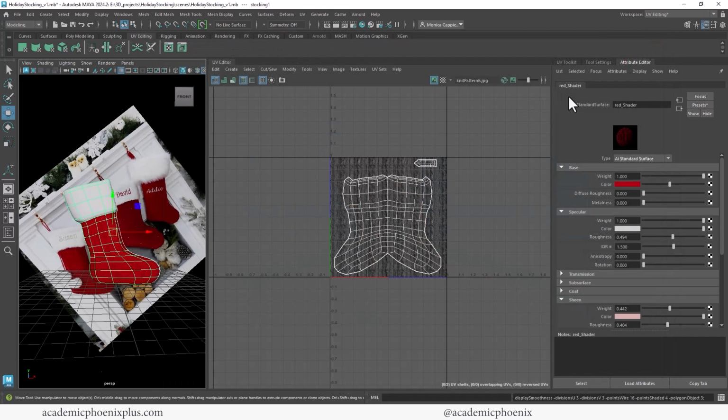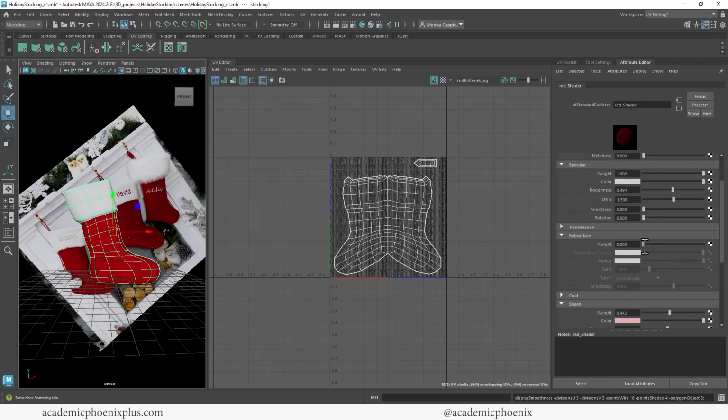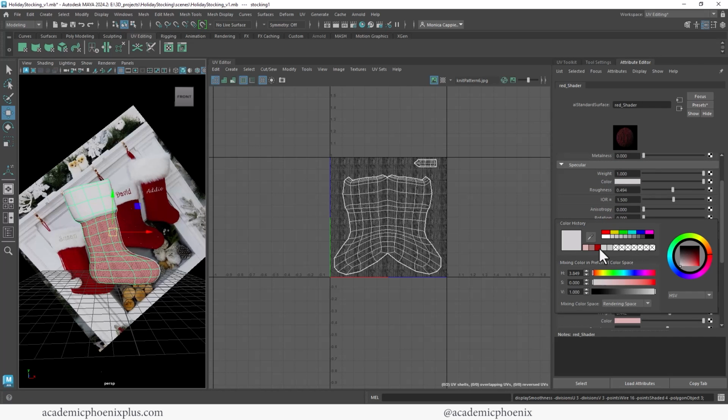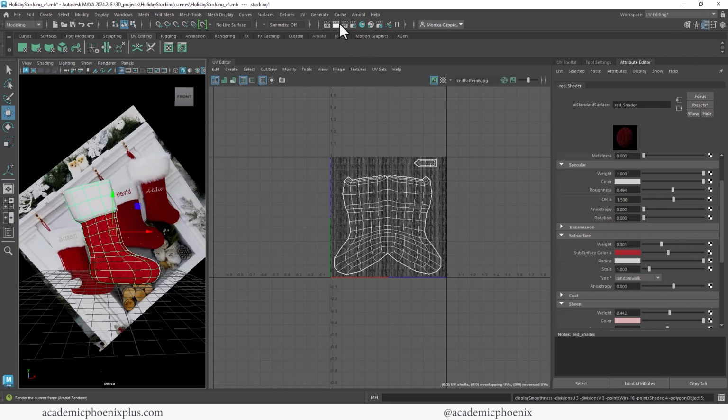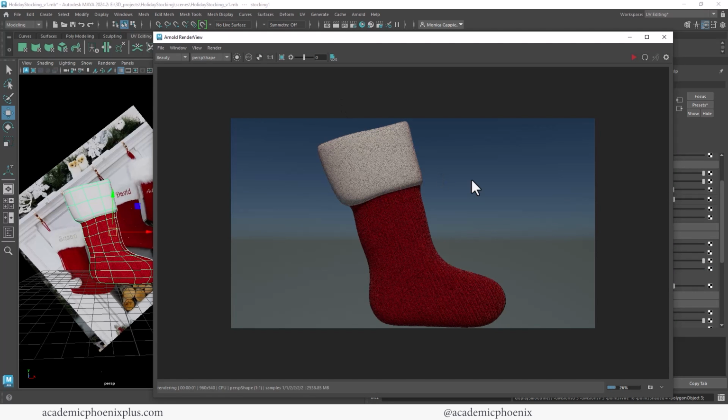All right, fun. I am going to add a little bit of subsurface. So let's go ahead and add some subsurface. It's going to be red and a little lighter red, just to kind of add an extra feeling of organic, because it's made out of thread and light will go through it.